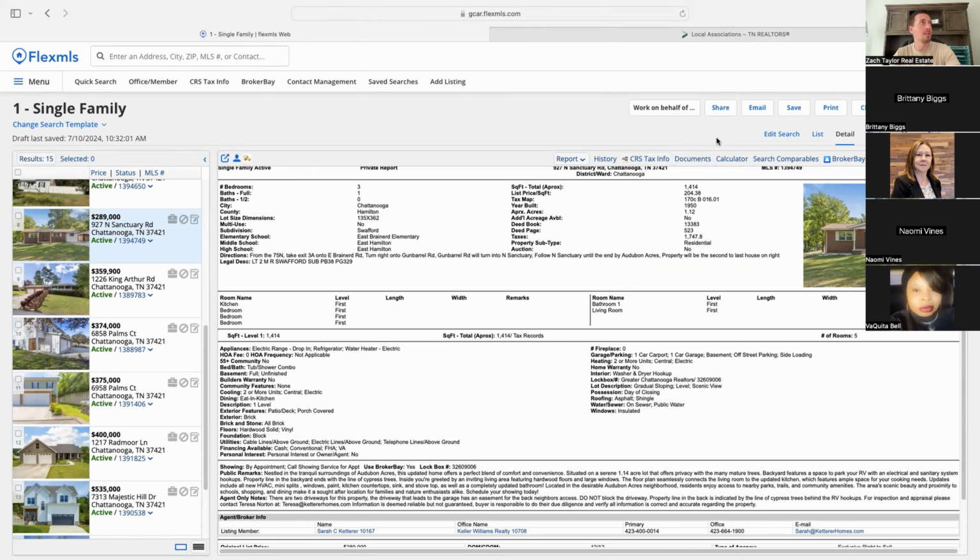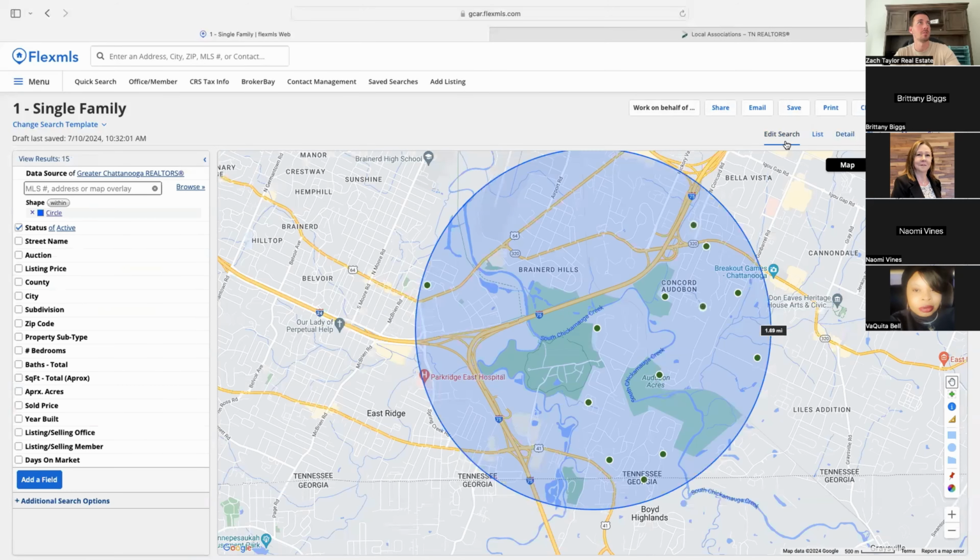They're really big on this system as well, never hitting your back tab, always navigating within the system itself. So if I wanted to edit my search, I hit edit search. I don't hit back because it'll kind of just erase everything that I've done to this point. So you hit edit search.